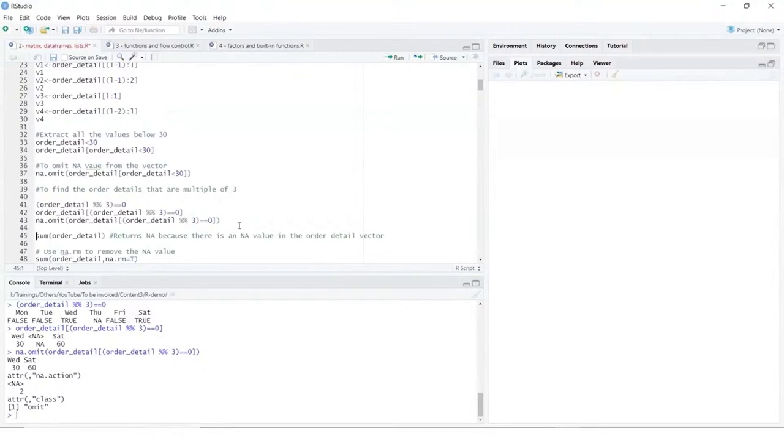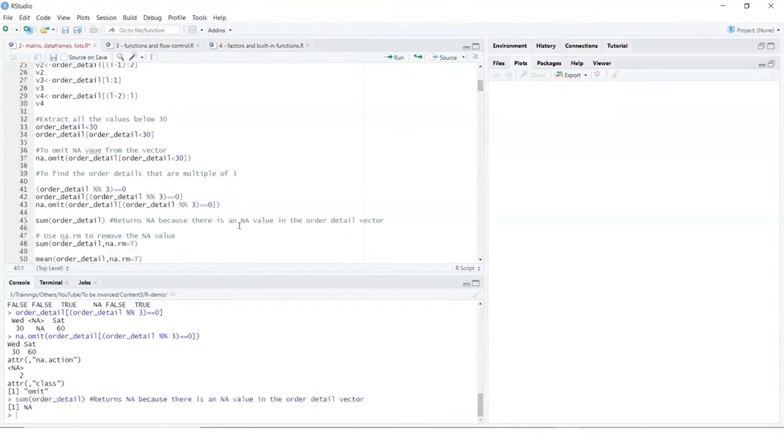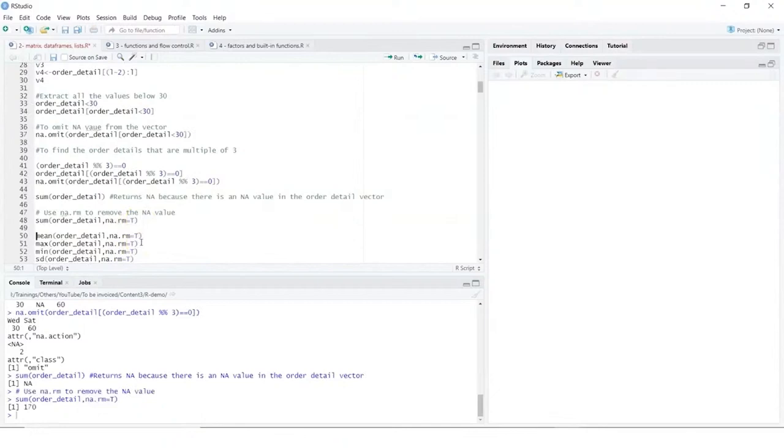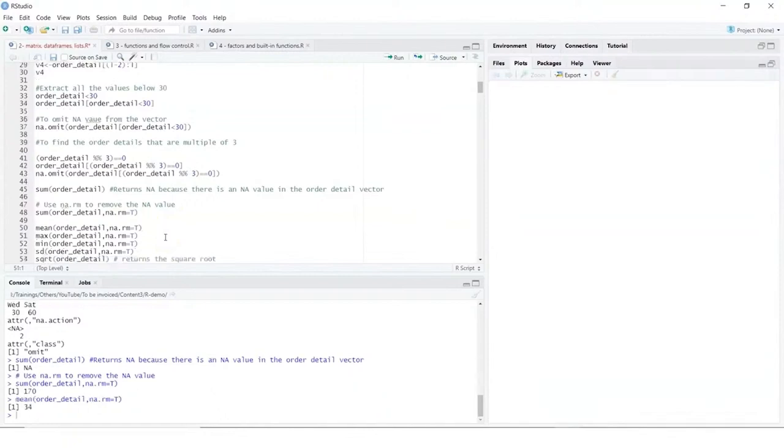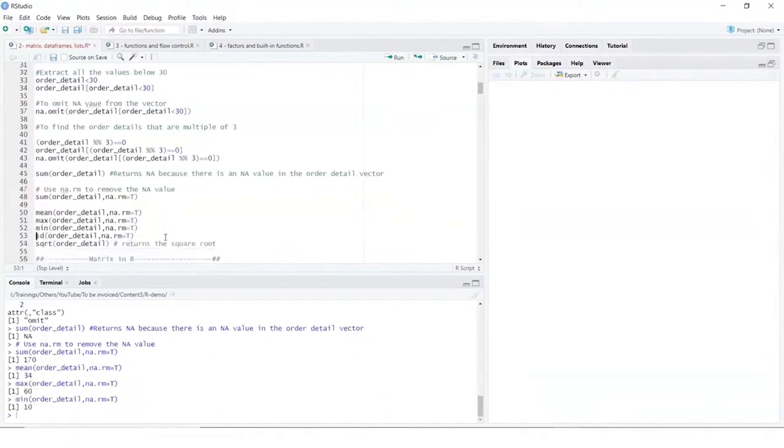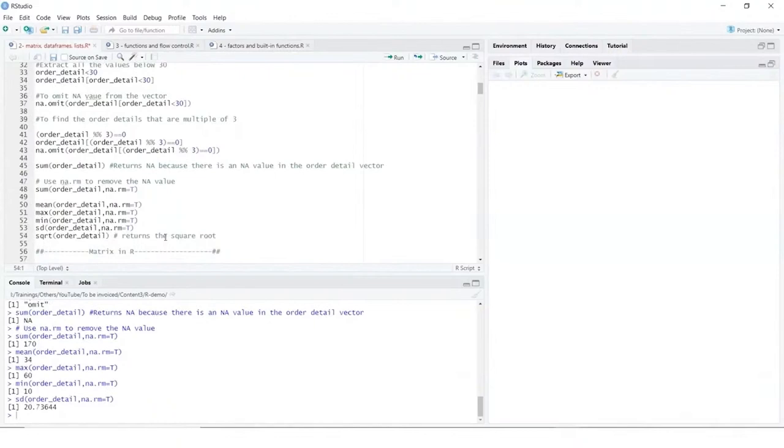Now I can also use a sum function. If we do this, it returns NA because there is already a missing value and you cannot do a sum on the values. What I can do is use na.rm to remove the NA values. So I can do a sum on order detail where I intend to add up all the values, but I also want to remove the NA value, so I'm giving it a value of TRUE. Then if I do it, it gives me the sum of all the values. Similarly, you can do a mean, a maximum, find the minimum value, standard deviation, or even square root.